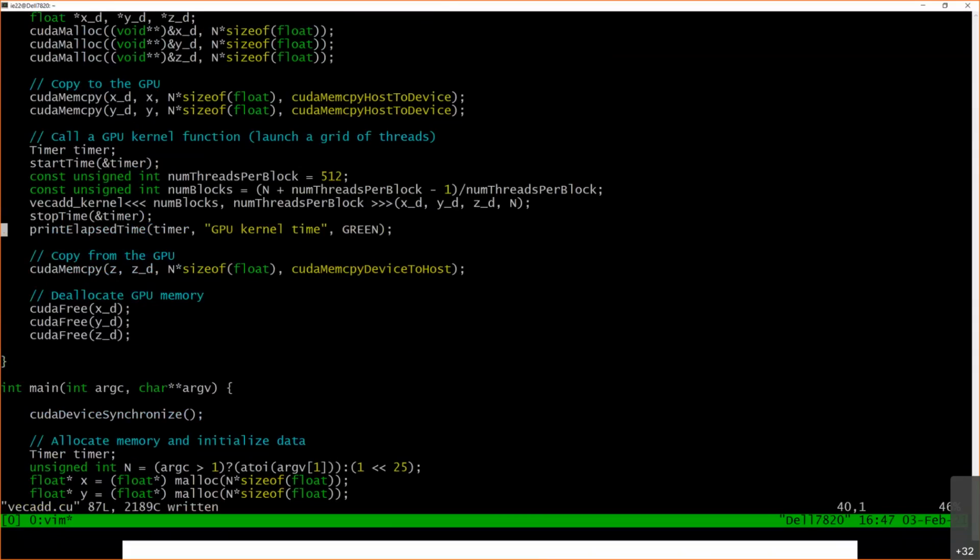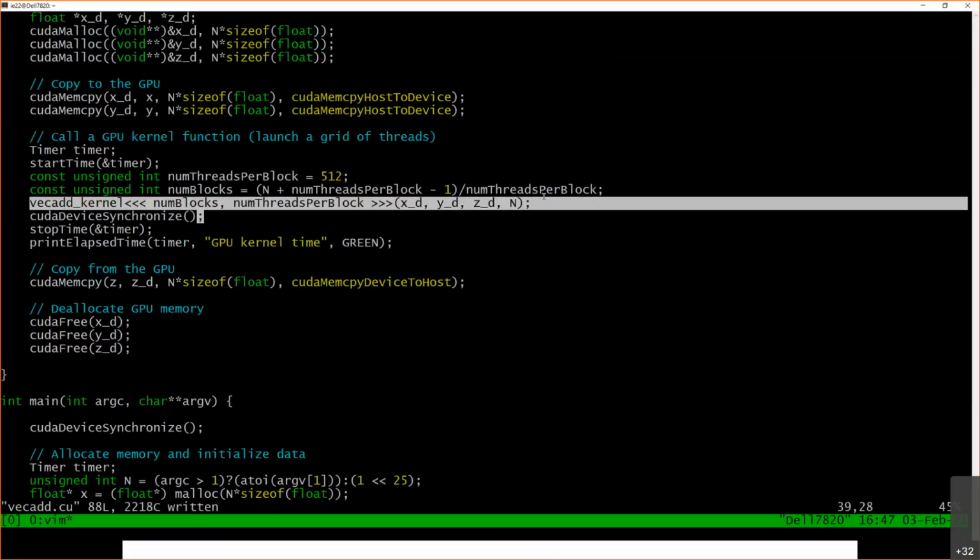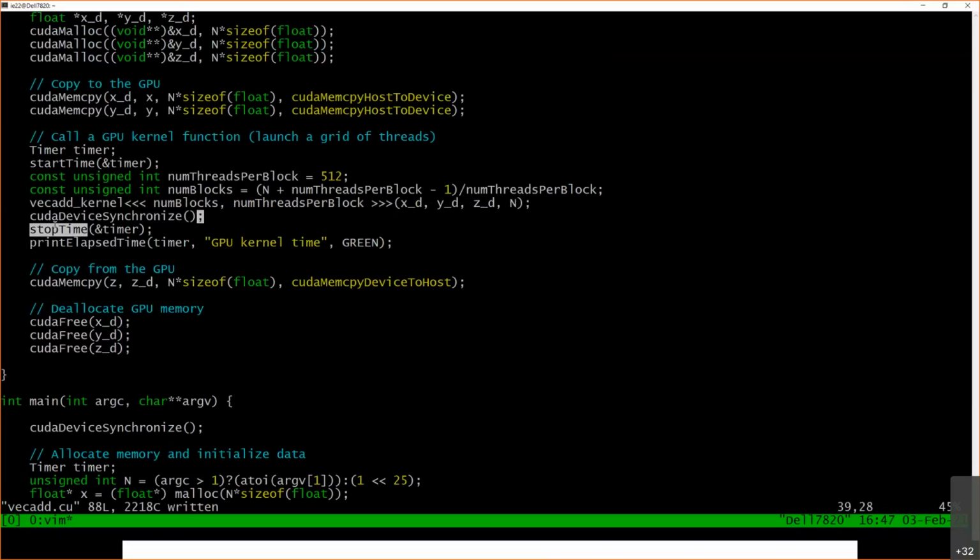Okay, and there's something I need to do over here to make sure that I time things correctly, and I'll explain to you why I'm doing this. I'm going to have to call CUDA device synchronize. I will tell you why. Basically, what this is doing is it's waiting for this kernel to finish executing before it stops the timer. I will tell you why we need to do that.